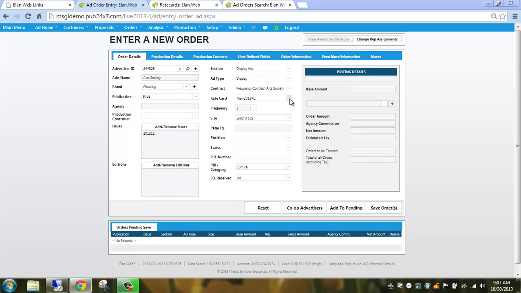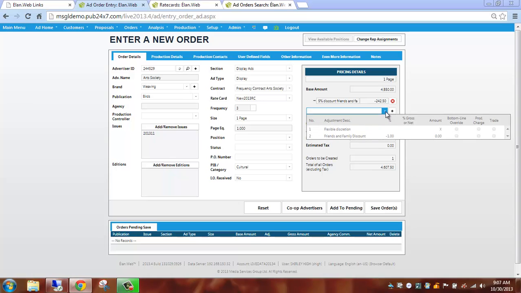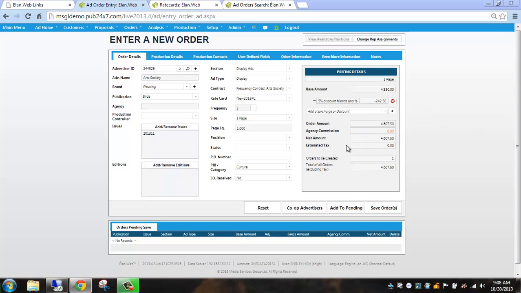Choose the rate card from the list and note that the frequency discount displayed here matches the contract frequency field. Choose the size and note the pricing details calculations. You can still choose additional surcharges to apply. This will affect the calculations of the net amount. Note the 5% discount from the contract is included in the pricing details.